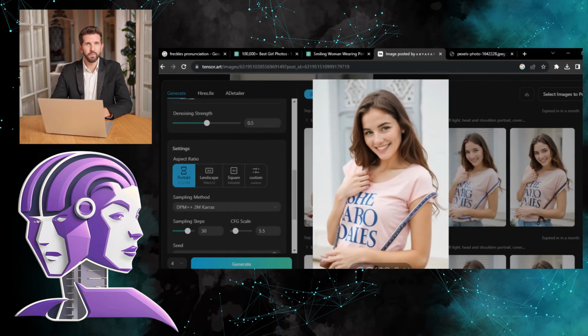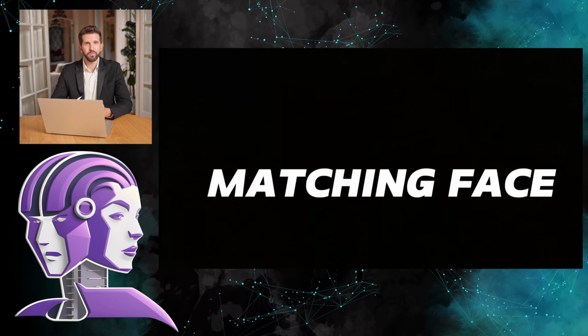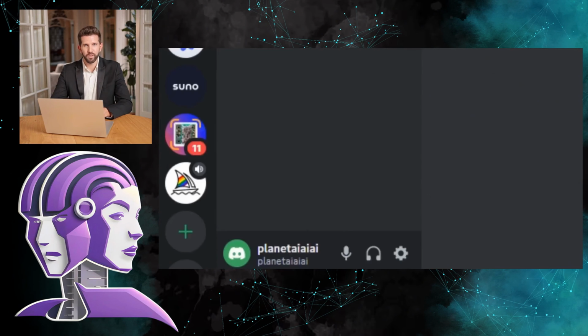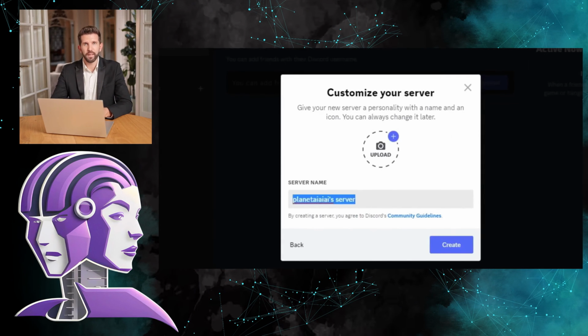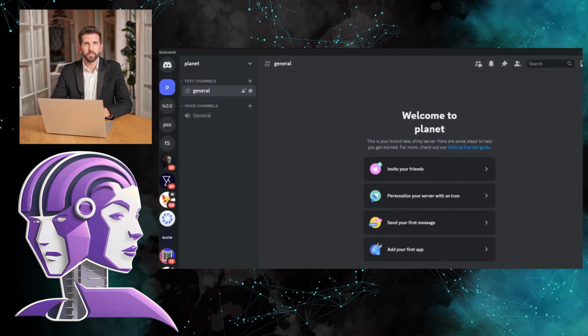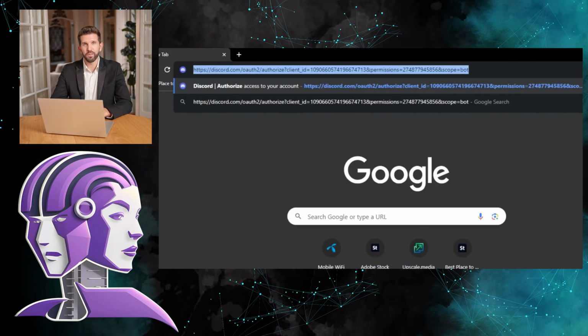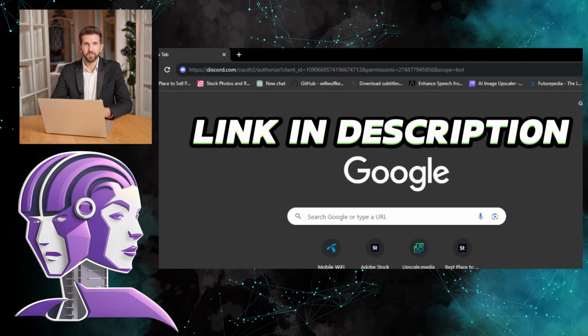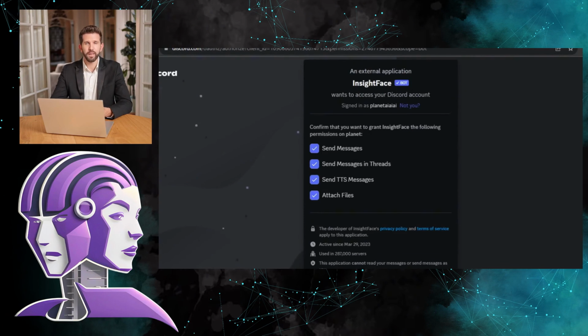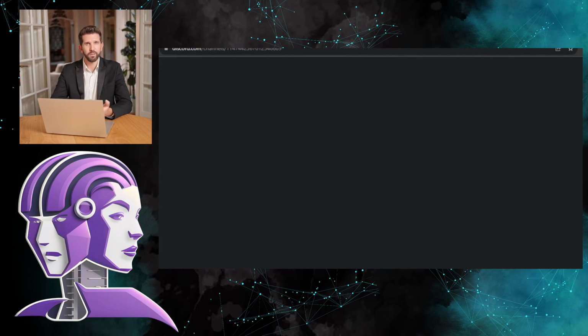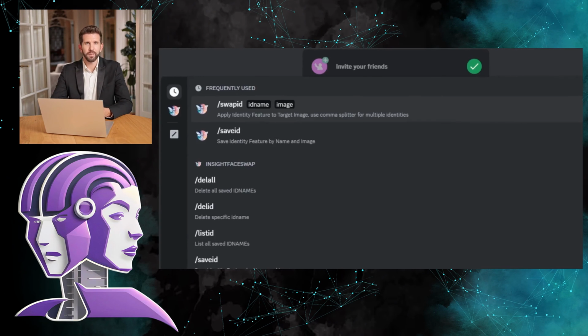So, as I promised, I'm going to show you how to combine facial features. To do this, open your Discord and click on that plus icon to create a new server. Now, create a new server and name it whatever you want. And your new server will be created. Now just put this link in your search bar. I'm also going to leave the link in the description below. And now select the server we just created. So I'm going to click on that server and click authorize. And you will be redirected to your Discord account. Now, just type a slash and select save ID.